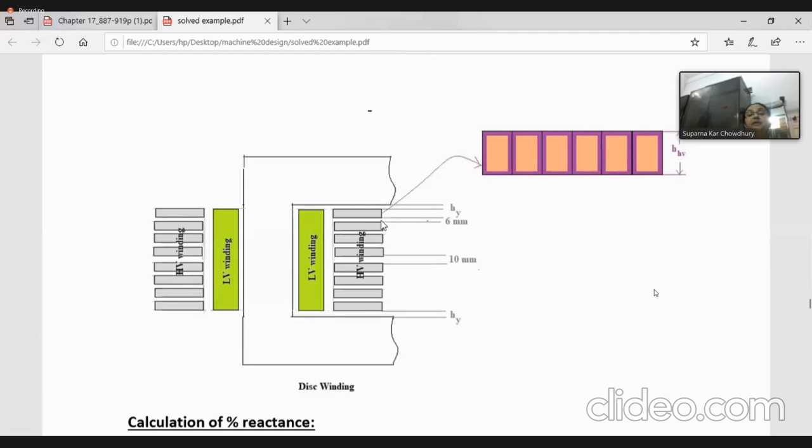The second one will be in reverse. It will start from here and end on the inner side, so it will end here. The next one will start from here and end here. This way the conductor is continuous. So it will go on like this. There is a gap between two successive discs.